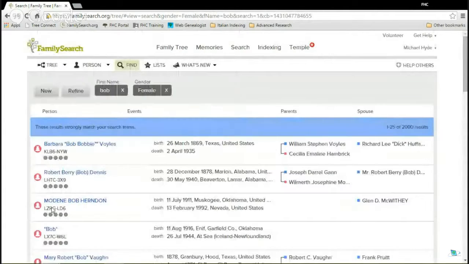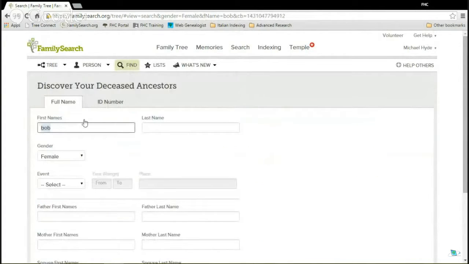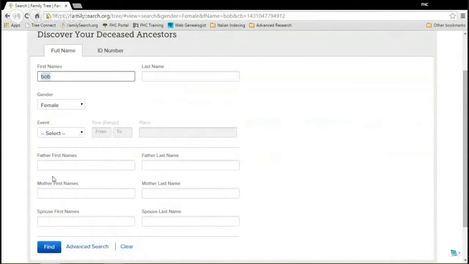So how many female Bobs do we have? We've still got 2,000, so there's still a lot of female Bobs. But you can add as much information as you want. You can add any one event, father, mother, spouse's names. And then if you need to, you can click the advanced search and add even more information. Usually though, if you're looking for someone, you put their first and last name and either a spouse or a parent, and it'll come right up with the exact one you're looking for.